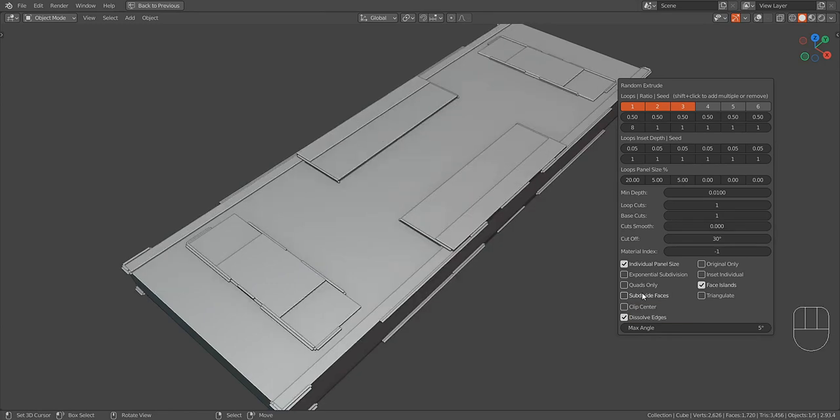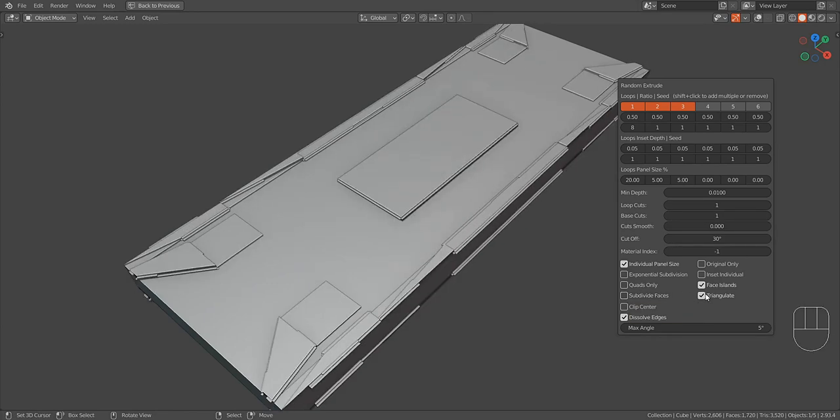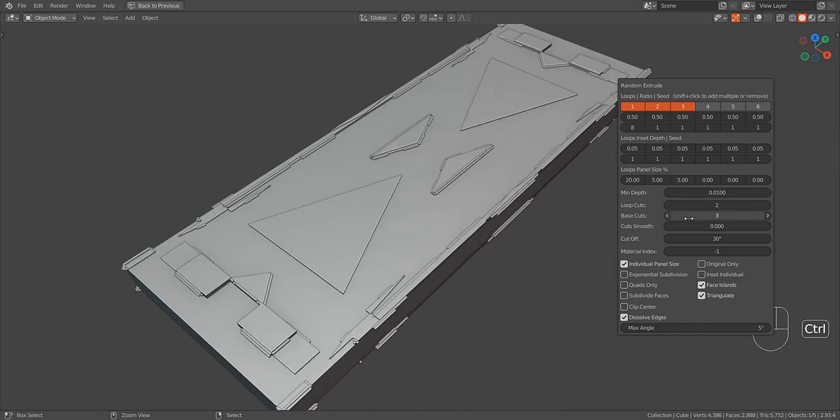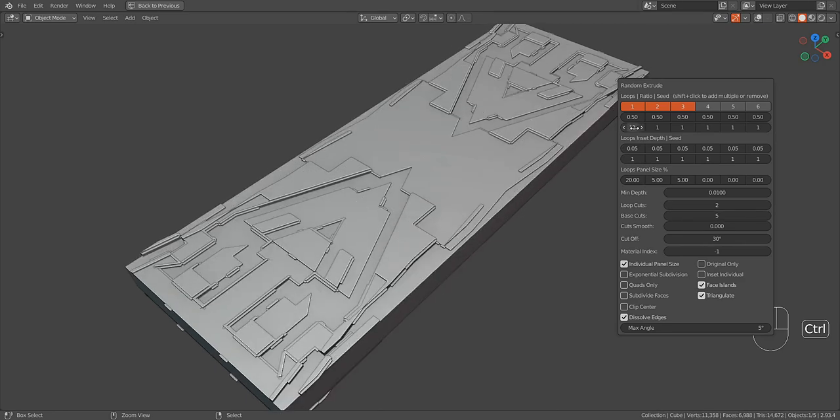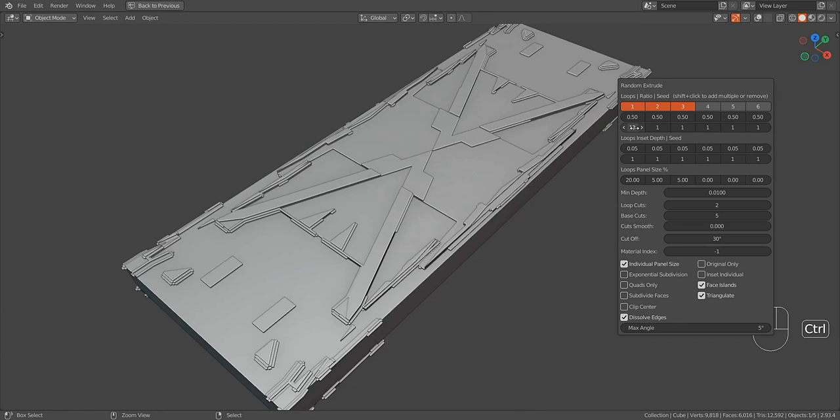This version will also allow you to triangulate the faces used for the random operation, allowing for more variety of shapes as a result. Just remember that the face selection width and length will also affect how the triangulation will result in the randomization process.